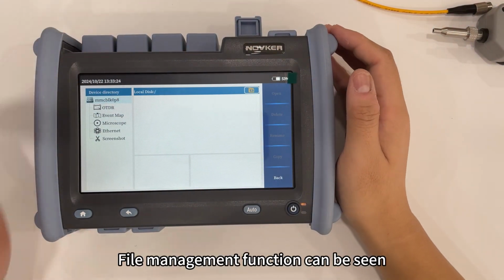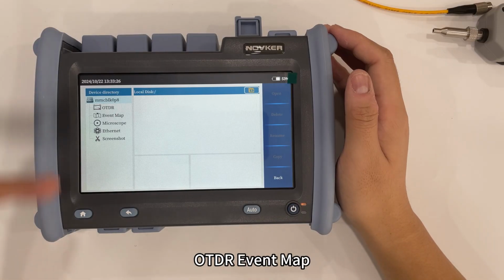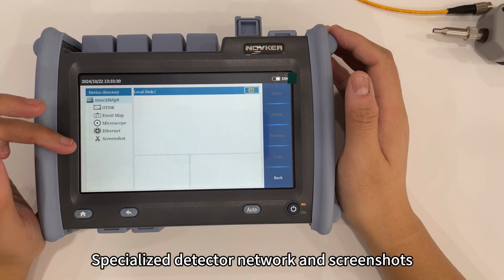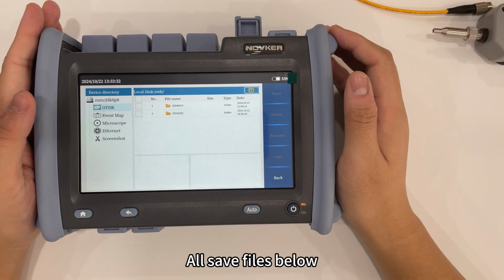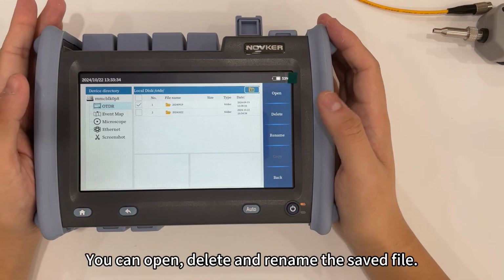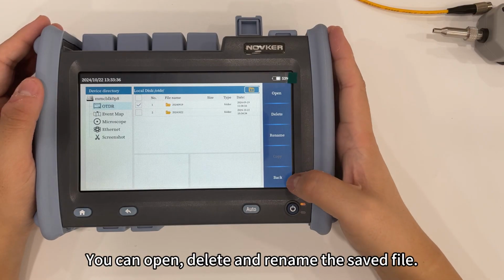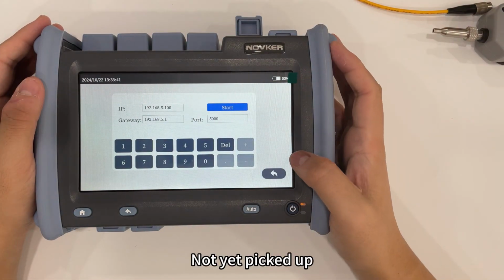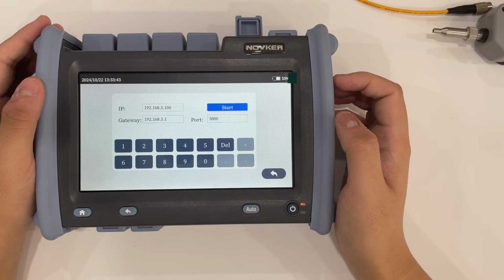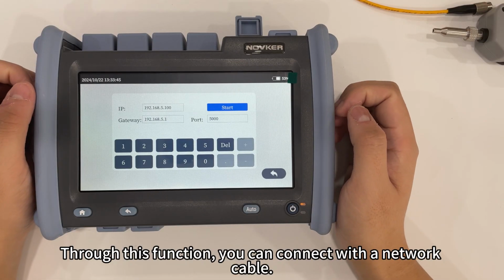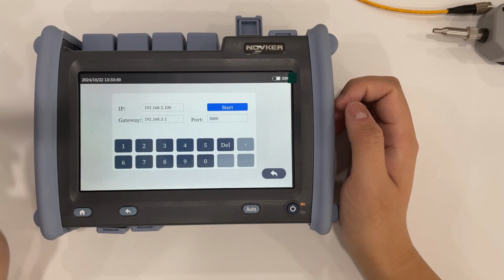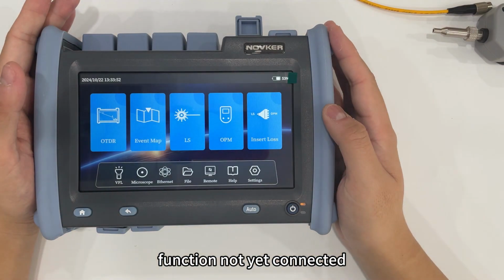File management function can be seen. OTDR event map, desktop detector, network and screenshots. All saved files are below. You can open, delete and rename the saved file, copy, etc. Through this function, you can connect with a network cable. Connect remotely.